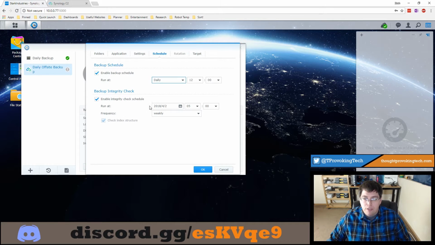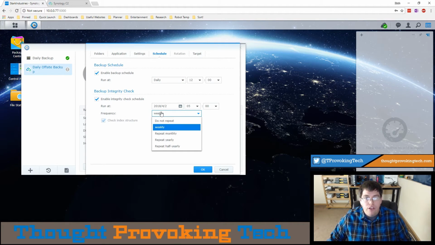So you can also change the backup integrity, when and how often that is performed. There are some options that I don't really know why Synology doesn't give you when you're first creating it, but you have the option to repeat yearly or monthly if you want to run an integrity check less often. I'm going to go ahead and leave mine at weekly.